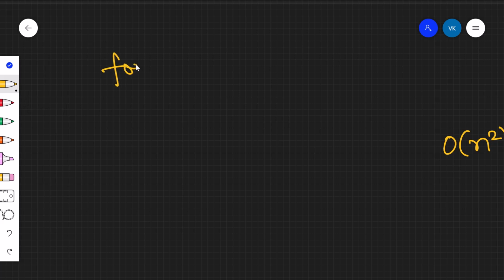So for i in range n, right? I'm going to be writing the code in Python because there are many languages I could have selected, like Java, C++, C or Python. Because I'm writing in Python, I believe you are all smart enough to convert the Python pseudocode into your own language. So for i in range n basically traverses the array till the very end.